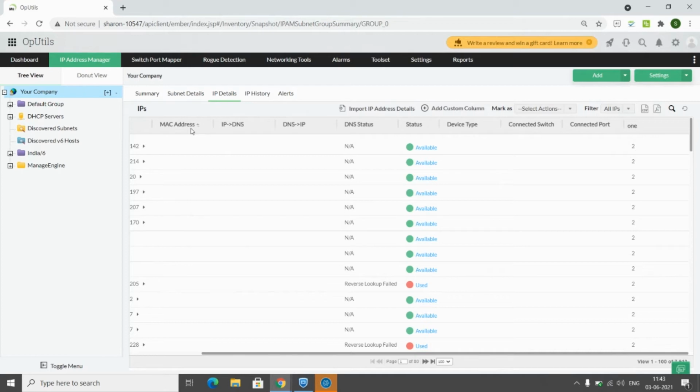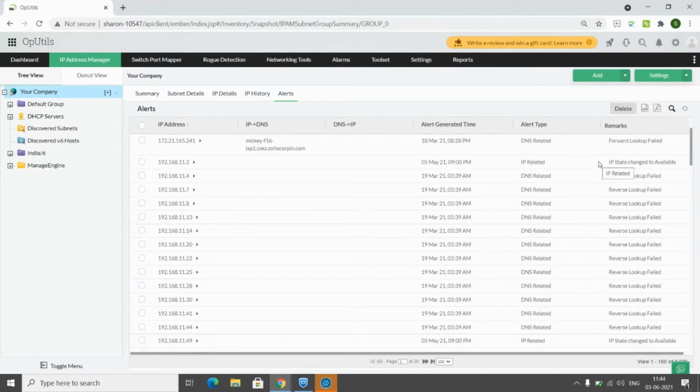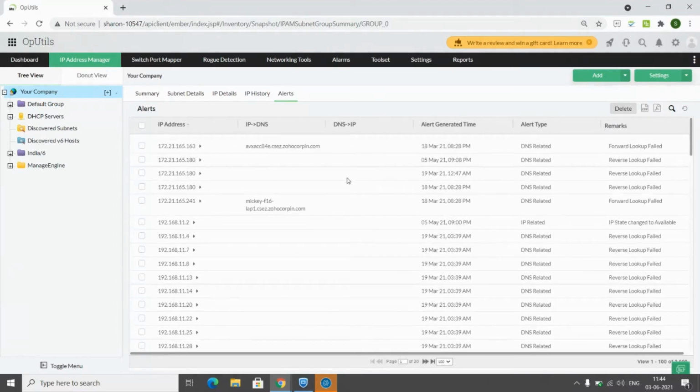And along with that, OpUtils also gives you the IP history tab, where it logs the historical IP address details, such as when an IP was used, by which MAC it was used, and the last scan time. OpUtils also monitors your IPs and generates various alerts, such as if an IP's forward lookup has failed or if a reverse lookup has failed, and so on. It also gives you the alert time, the alert generated time, and more. We'll be looking into detail the various alerts that OpUtils provides later in the free training.